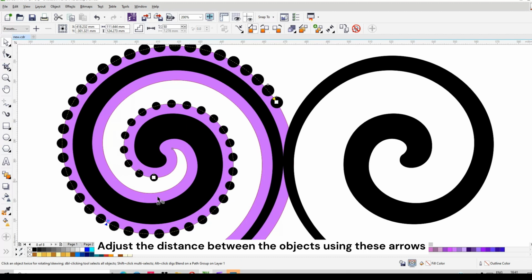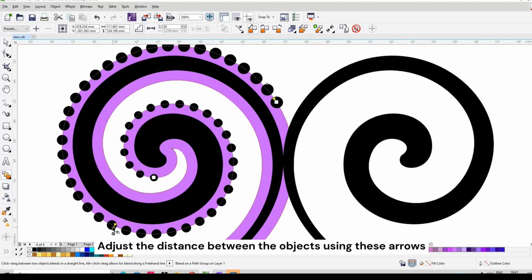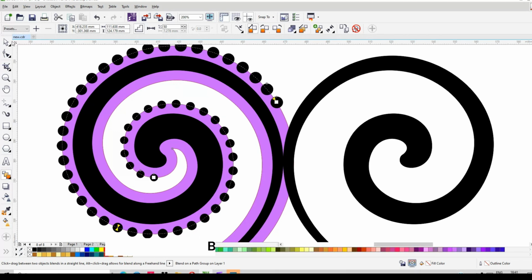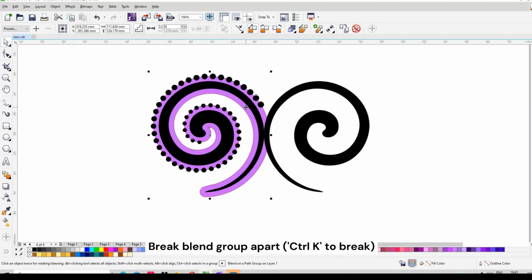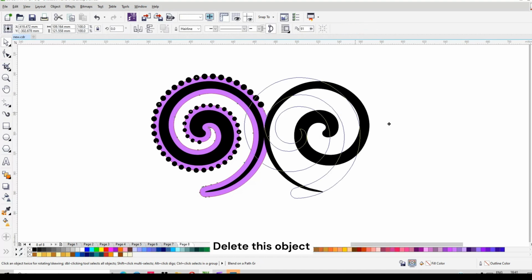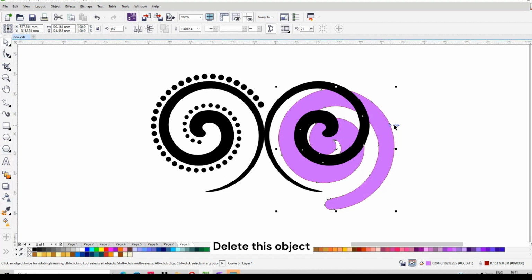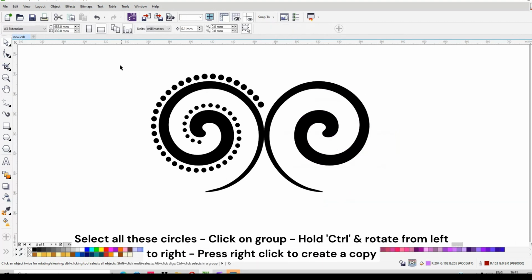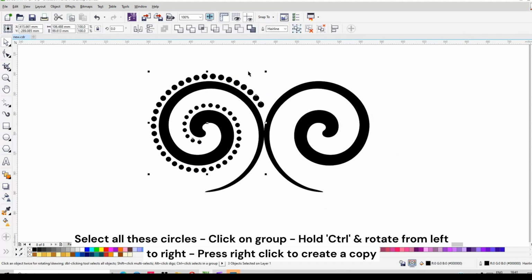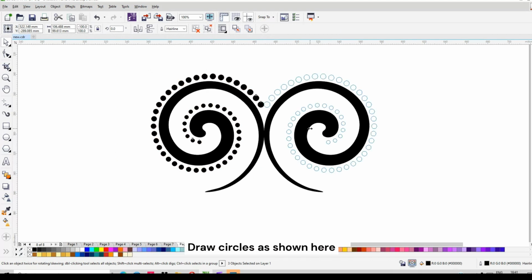Adjust the distance between the objects using these arrows. Break blend group apart, Ctrl-K to break. Delete this object. Select all these circles. Click on Group, hold Ctrl, and rotate from left to right. Press right-click to create a copy. Draw circles as shown here.